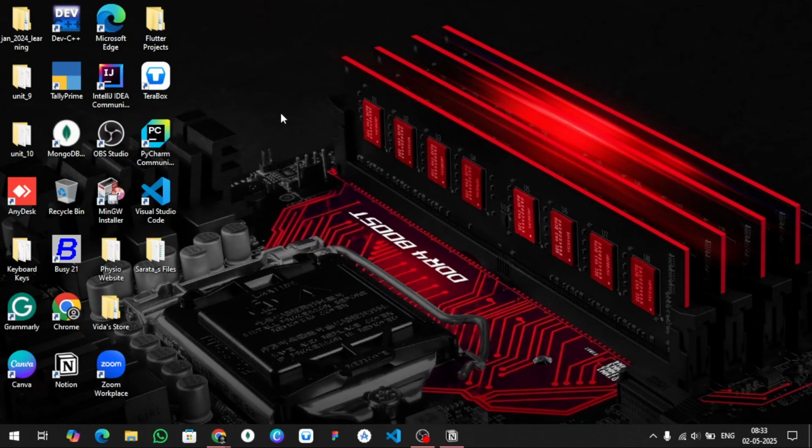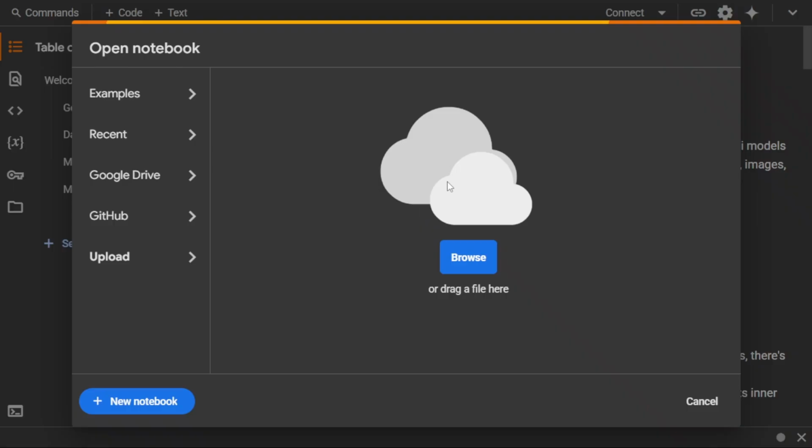Or if I have the notebook on my machine, I can also upload that notebook and then work on that notebook. Okay, but now I do not have anything. I'm going to create a notebook from scratch. So just click this button, new notebook, and yeah, it is loading.